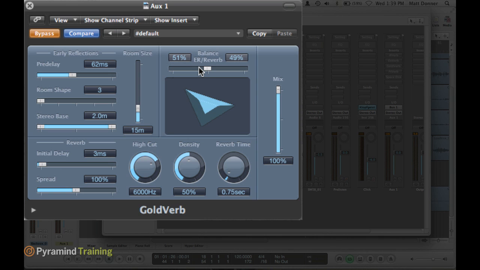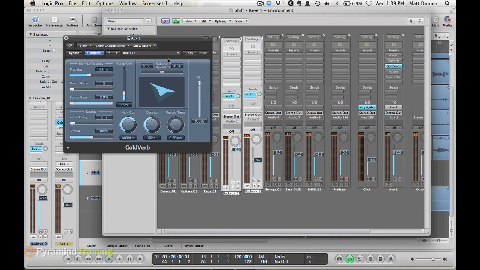I'm a big, big fan of using early reflections on vocals because, again, they give you size without smearing the intelligibility or the time of the actual vocal. Let's give a listen to this one, and I'll go back and forth between early reflections and then the reverb so you can really hear the difference.